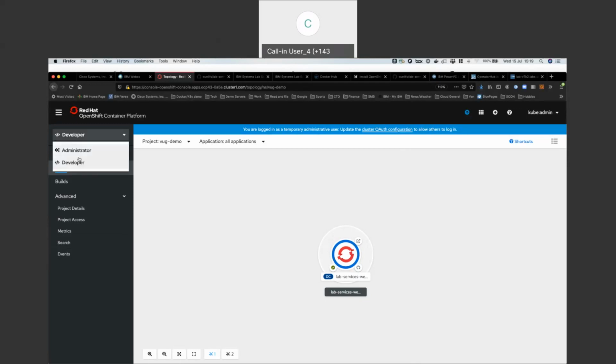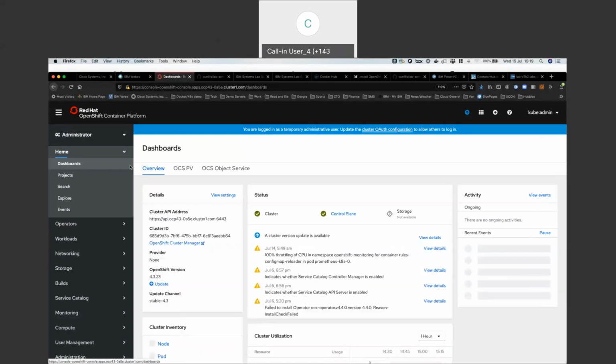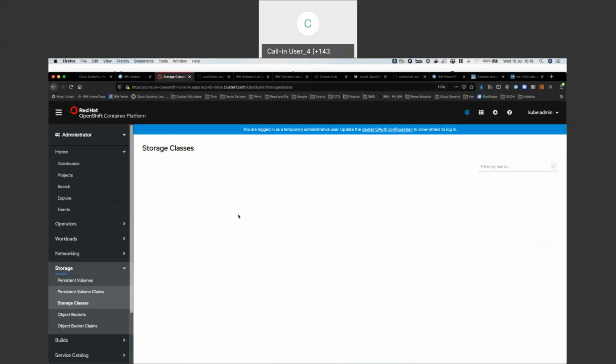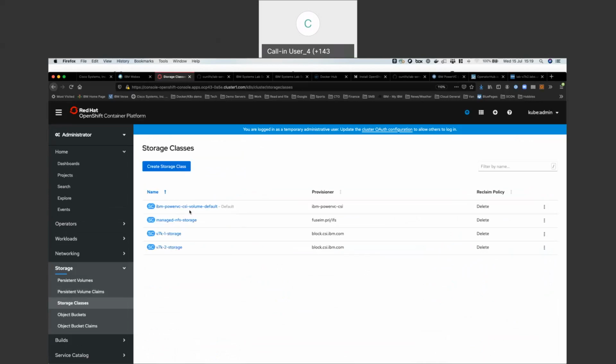So if we go back into the administrator tab and we go down to storage, sorry, the screen's freezing. We've got my storage classes. So here I've got a PowerVC CSI volume storage driver. I've got my NFS storage, and I've got two block storages to two different V7000s that I've got here.